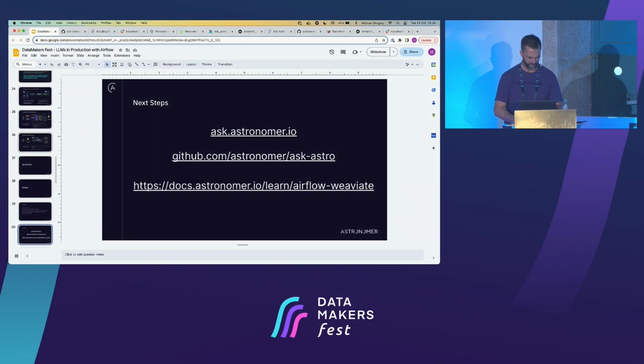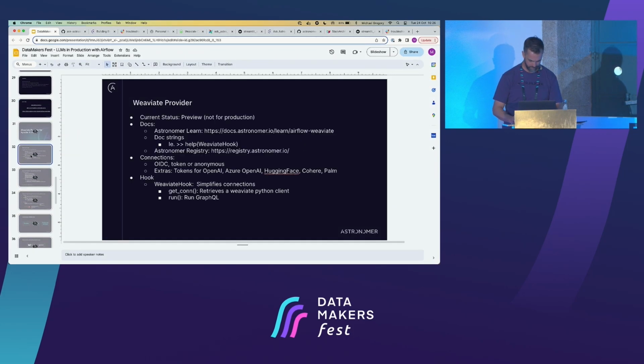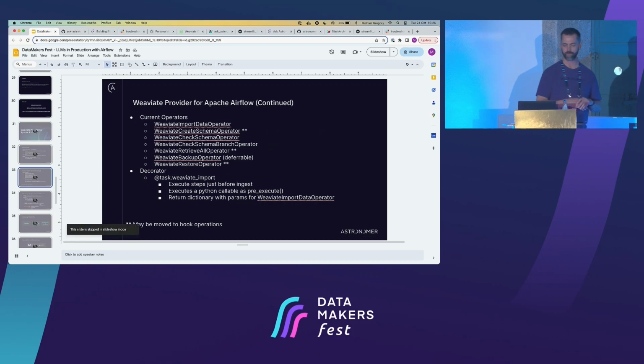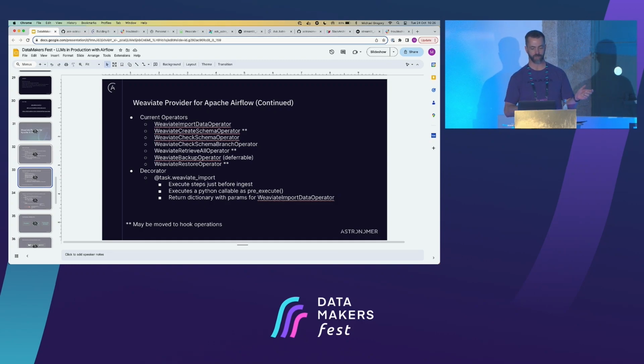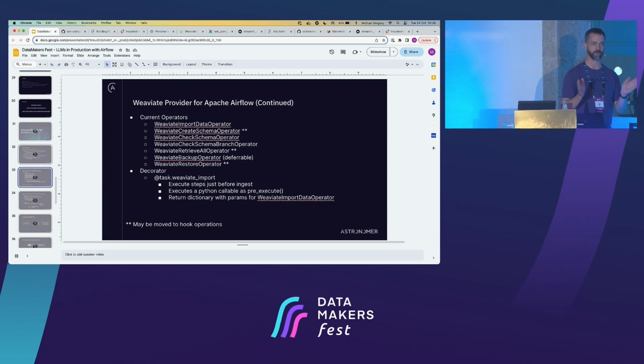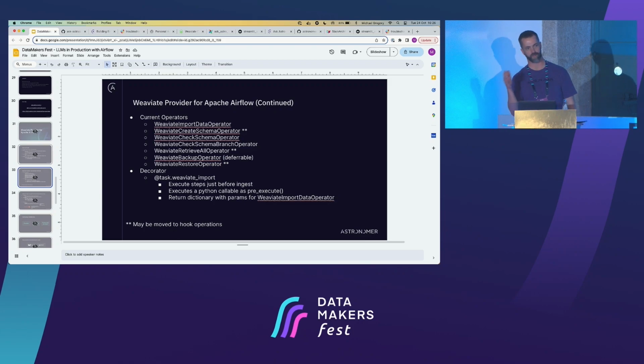So maybe a quick look, yeah, here are the operators that we have currently. There's the import data operator, which is used here, actually the task flow decorator. The create schema we're using. There's a check schema and check schema branch operator, which are also used. If you're not familiar with branch operators, it simply branches on some kind of branch logic. If the schema is already in place, take these tasks. If it's not in place, go ahead and create it.